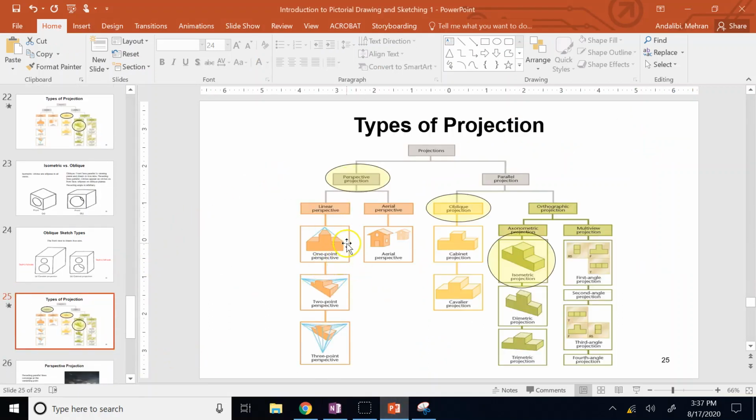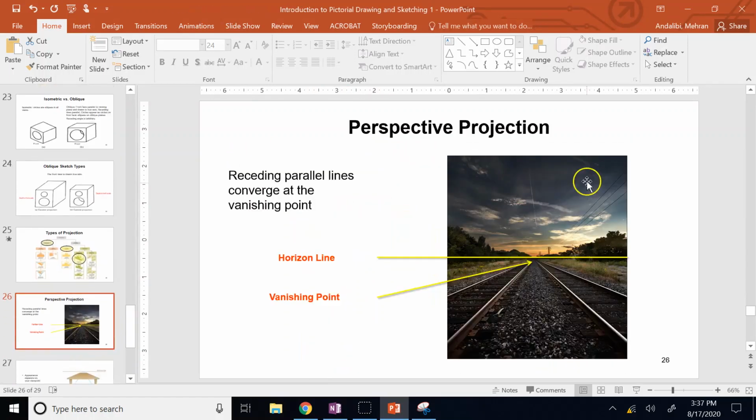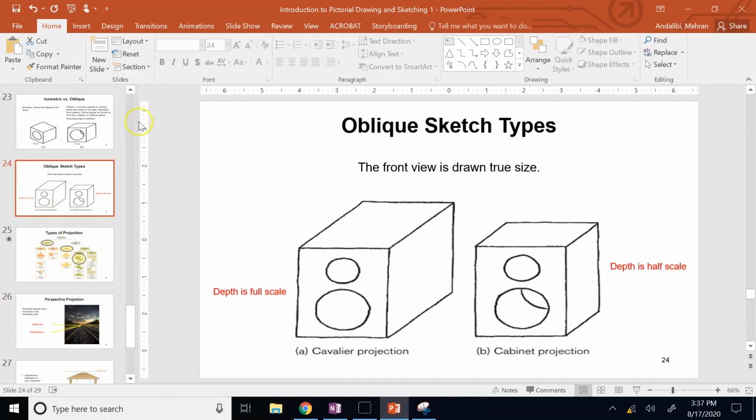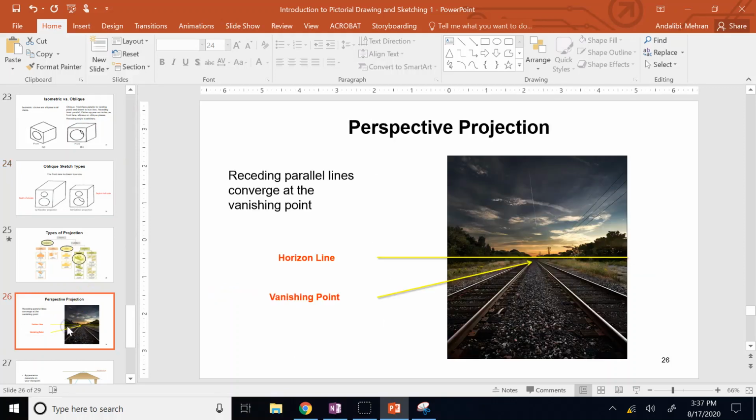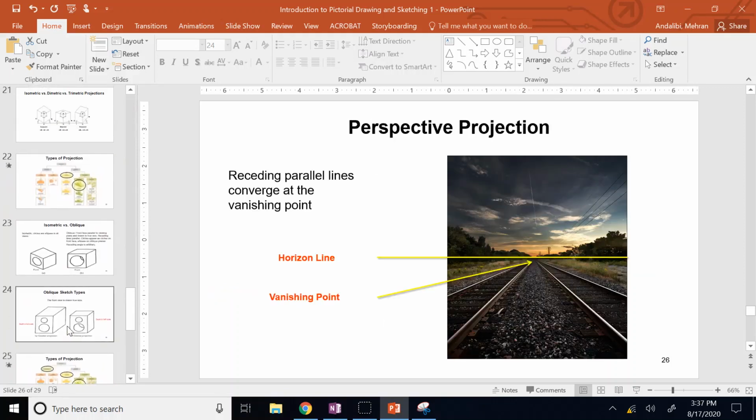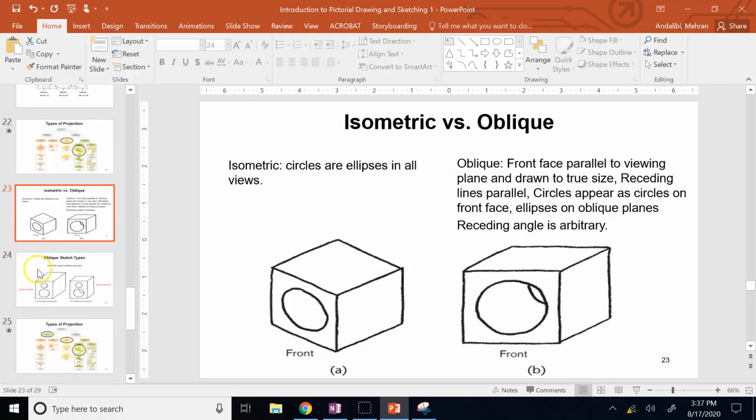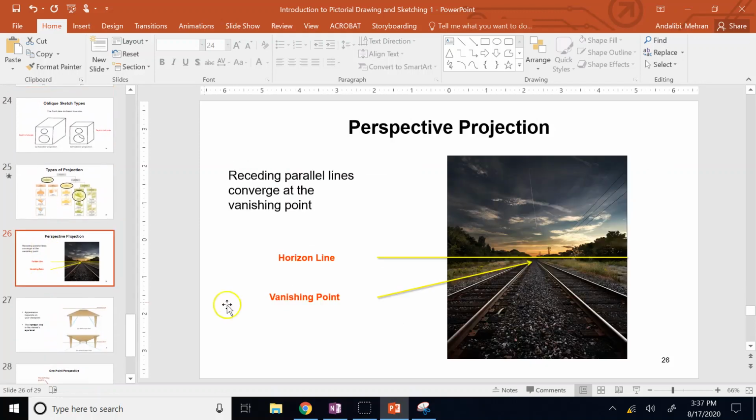Finally, for the 3D views that we draw on a piece of paper, there is perspective. Again, we don't really practice in this class obliques, dimetric, trimetric, perspective. We don't do any of them in this class. We just do isometric for practice. But it's just good for you to know about them.